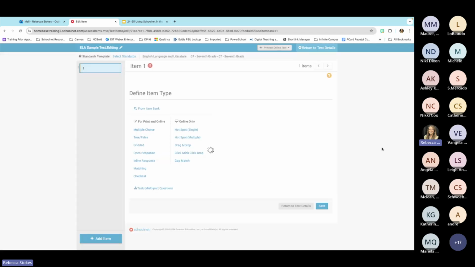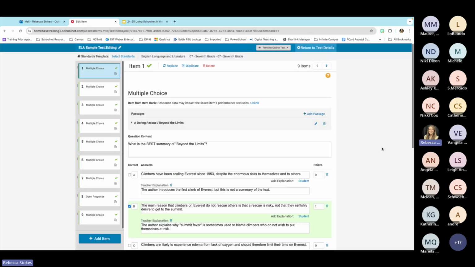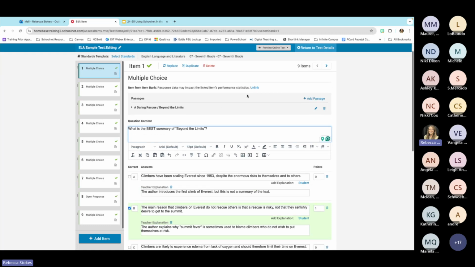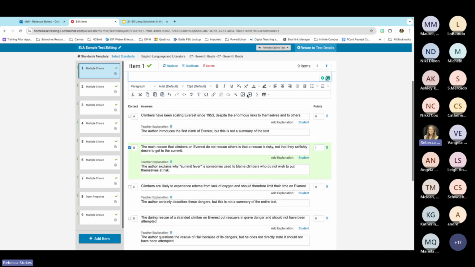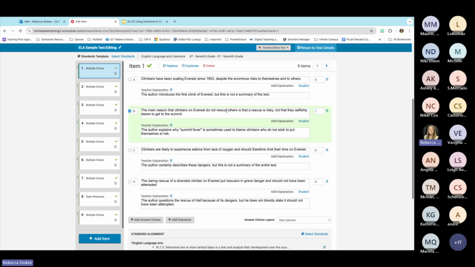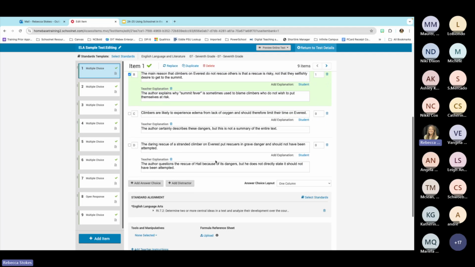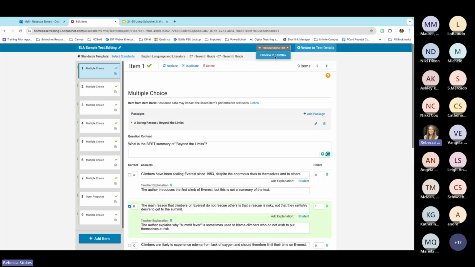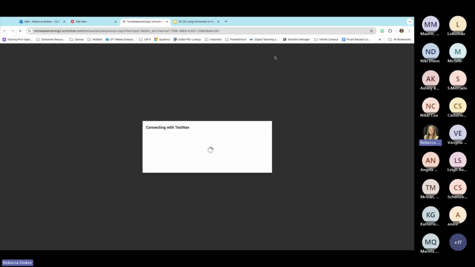And we're going to say that this is going to be, excuse me, a quick formative. So I've got those 9 items. I have my passages linked. And this one has teacher explanations here as well. Notice that. And I'm going to preview this test as a student before I save it. I always recommend doing that as well.